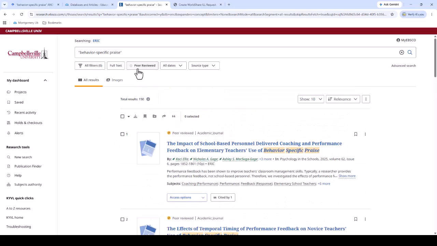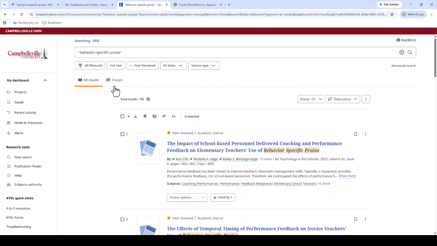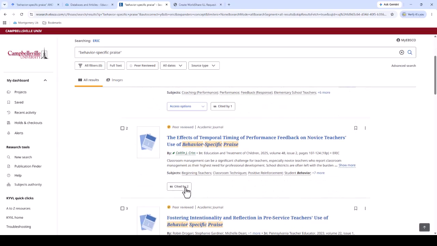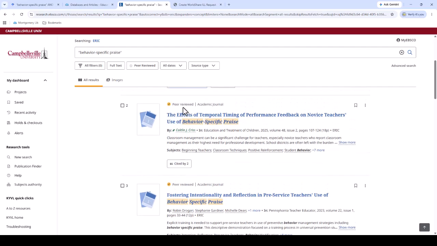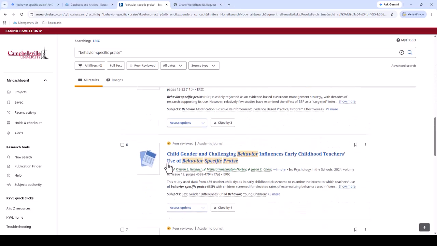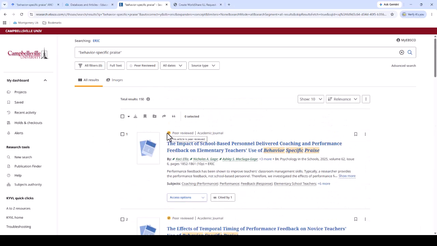But it's also good to check this full text box because some of these articles are not available. So let's click. See, this one says access options. That means you can view it. This one doesn't have access options. So that means you would have to copy the title, put it into CU Search, request it through interlibrary loan. And a lot of these, you'll see they have a verified peer-reviewed check mark here. If it says it's peer-reviewed, that's very accurate. This database is a little bit better updated than CU Search.